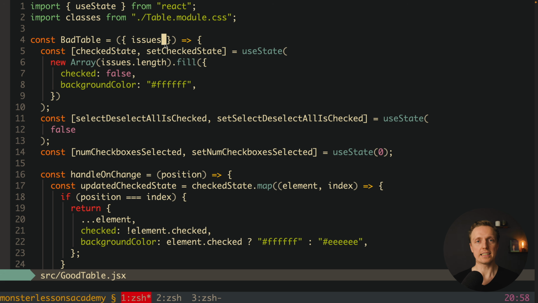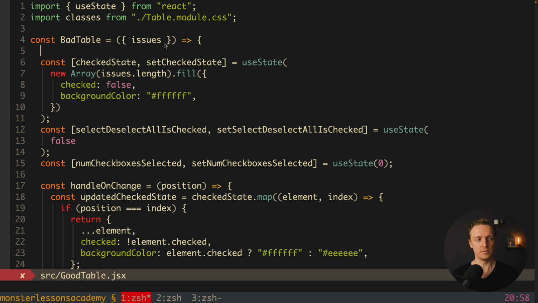What I see here as a base of our state that we need is first of all an array of issues. We already are getting that, we don't need to touch this at all. But secondly, we need somehow to store for every single issue a checked property. This is exactly what I want to do. And we might store that in different ways.